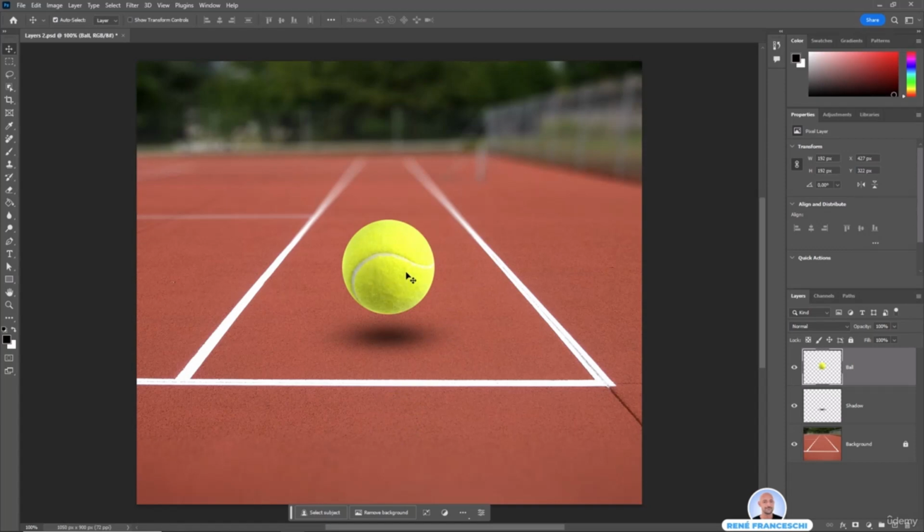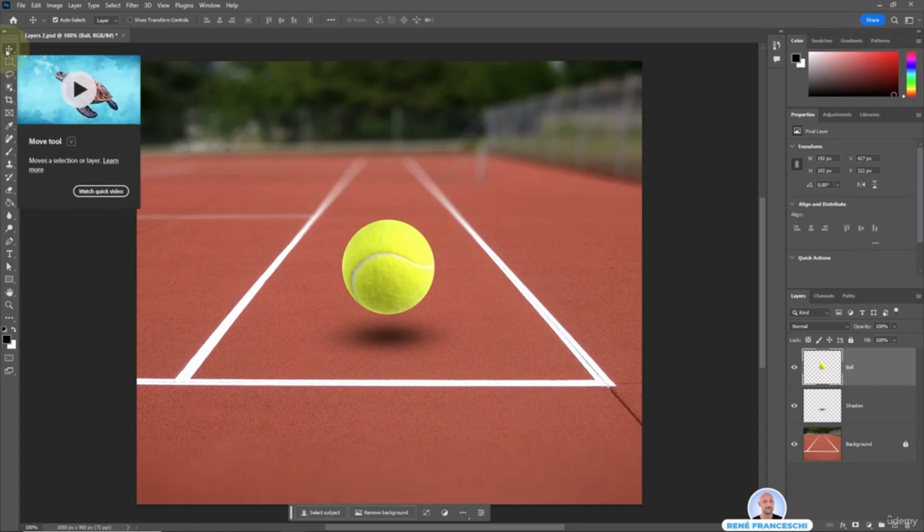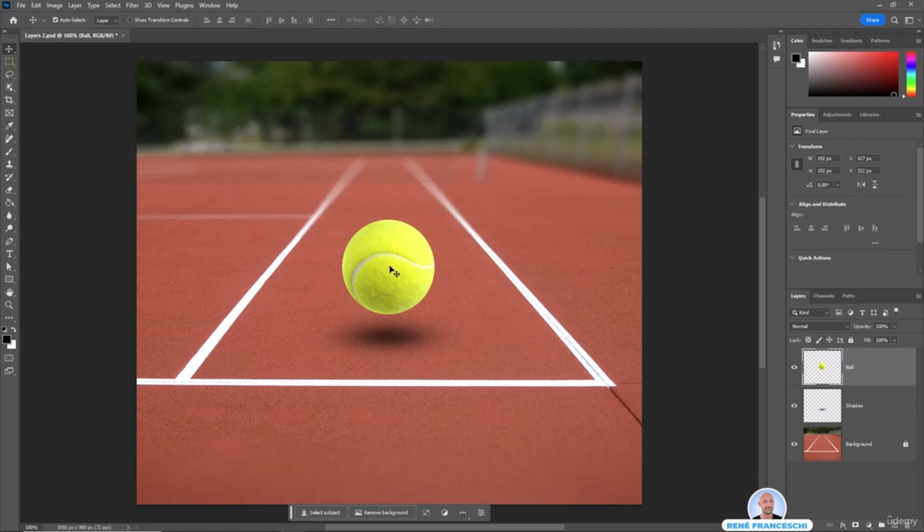If you want to move the layer, you can take the Move tool or hit the V key as the shortcut. By default, with the Move tool, you can move an object by clicking directly on it. That's because this option is checked, Auto-Select. But in a few cases, you need to uncheck this option.